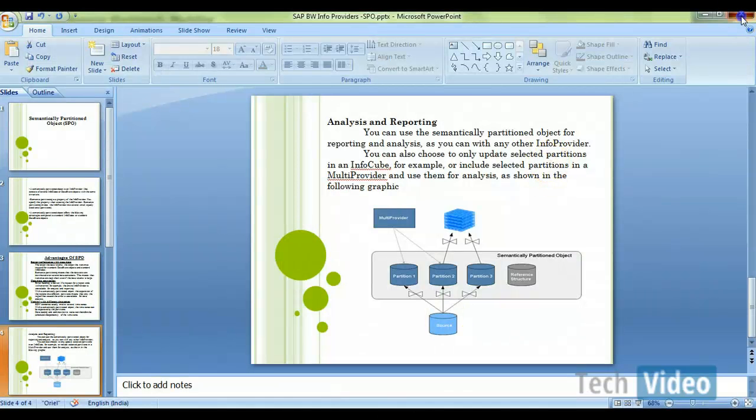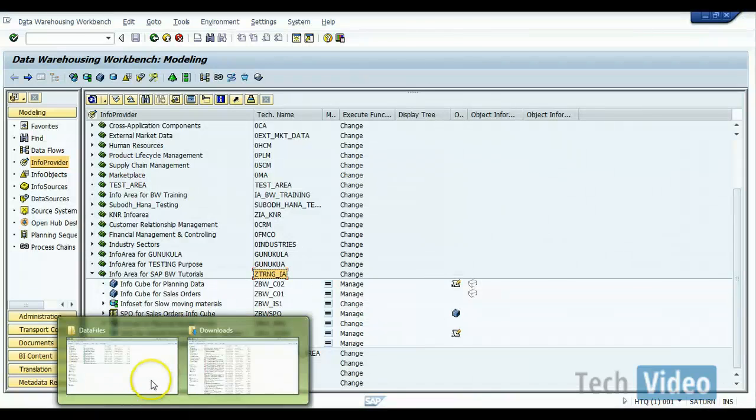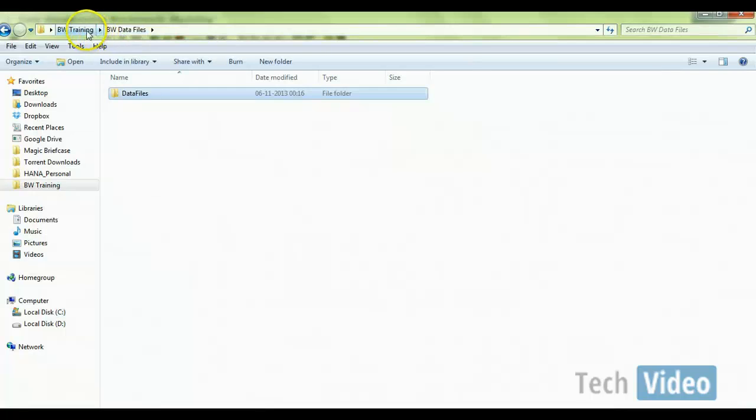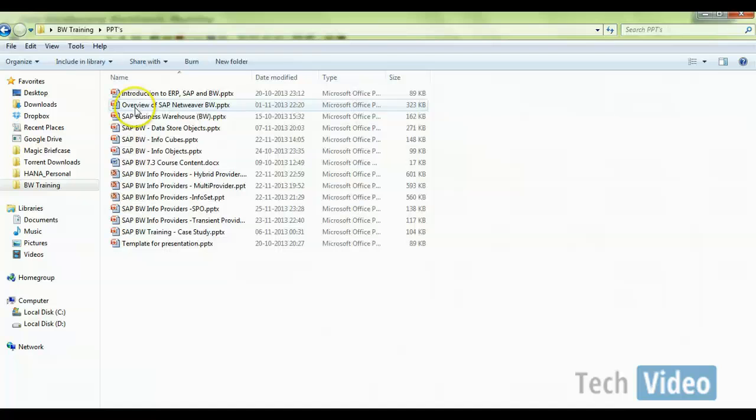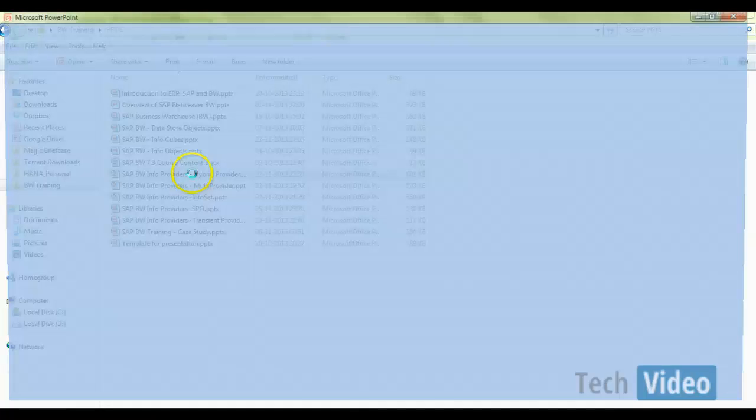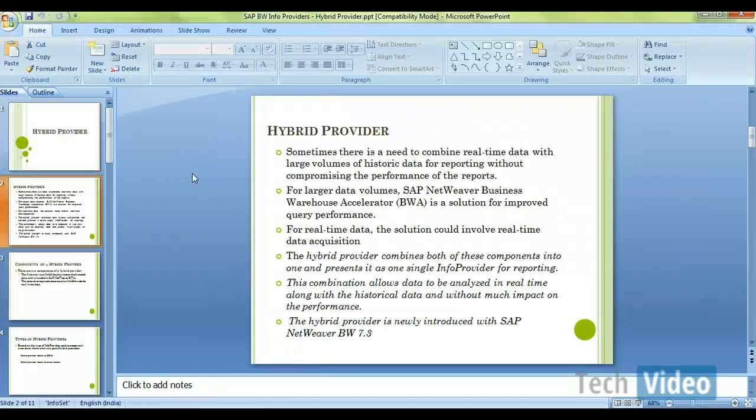So now I'll close this and I'll open hybrid providers. So hybrid provider is mainly used if customer wants to have both real-time data as well as historical data analysis at the same time. See, using data warehousing, it is either possible to give reports on historical data, or we can give reports on real-time data.